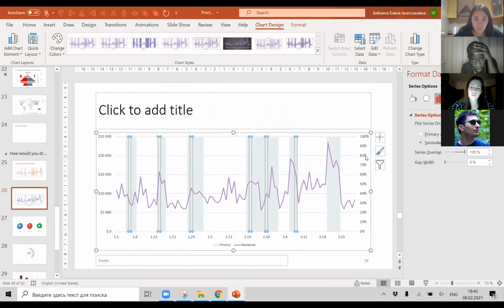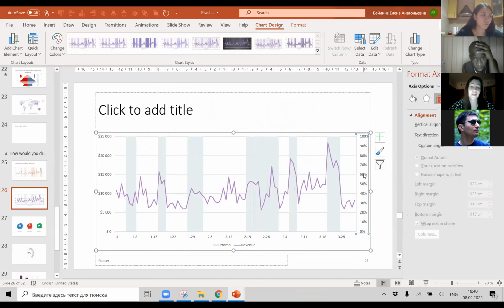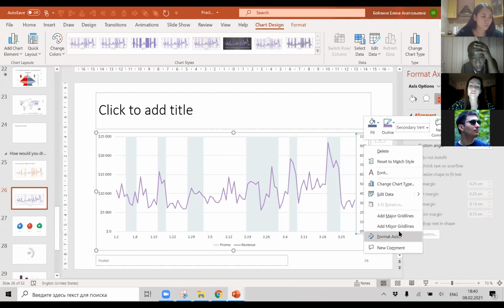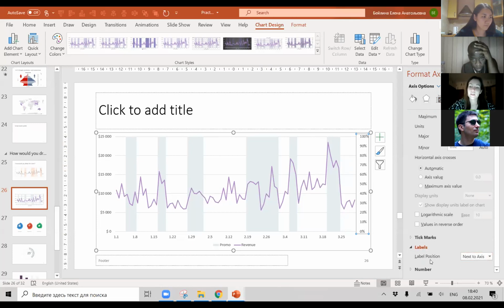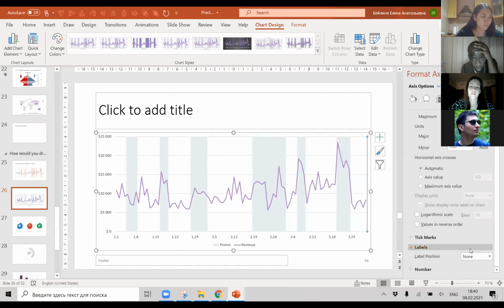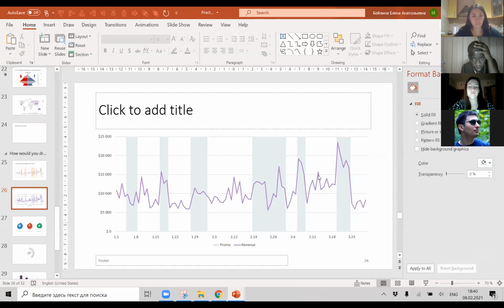I also don't want to add this 100% axis. It doesn't make any sense for my graph because I just highlight some kind of periods inside. I click on this axis, right bottom, format axis, and to the well-known for us labels, we just went right now there, label position, I say none. No labels here. Here we are. The graph is inside.